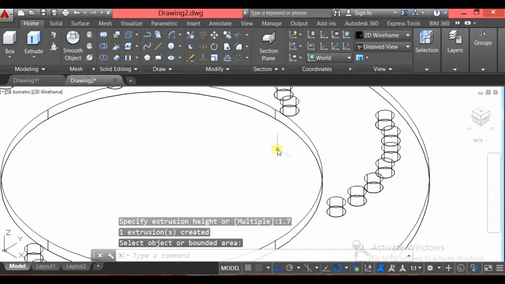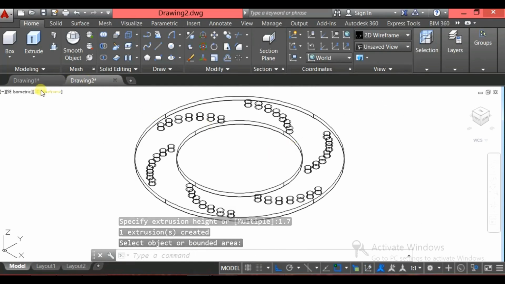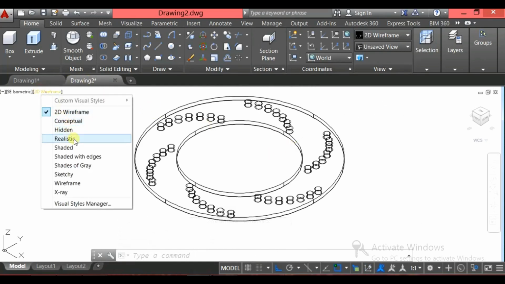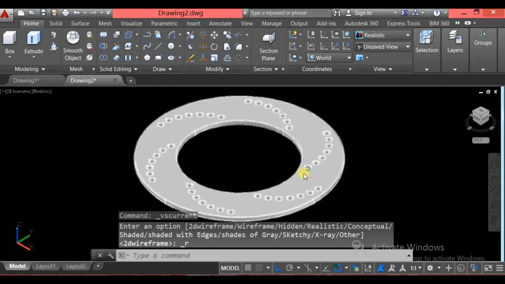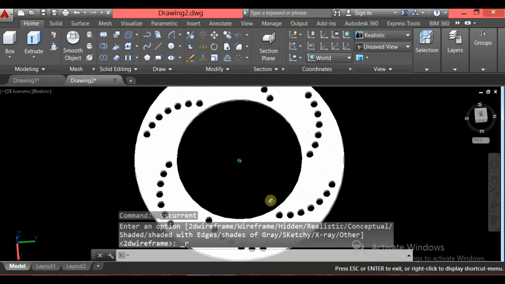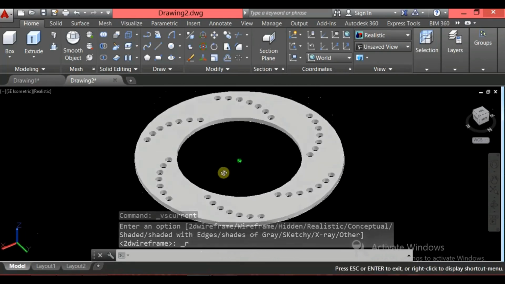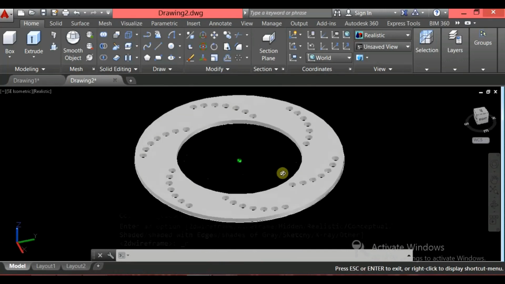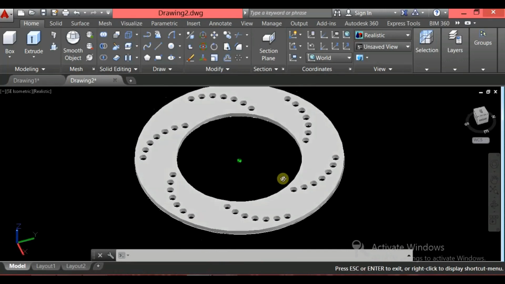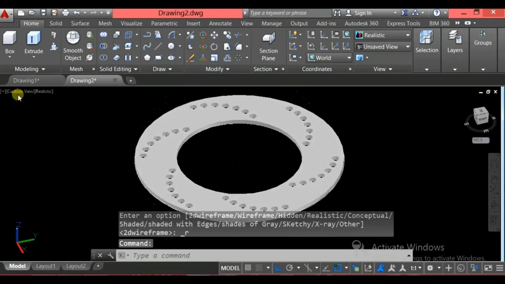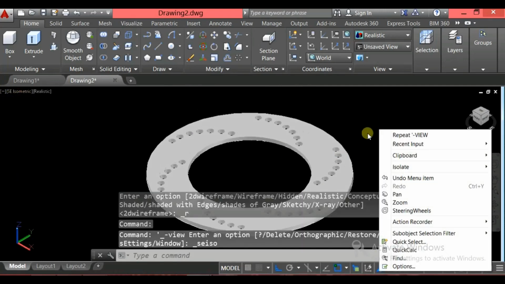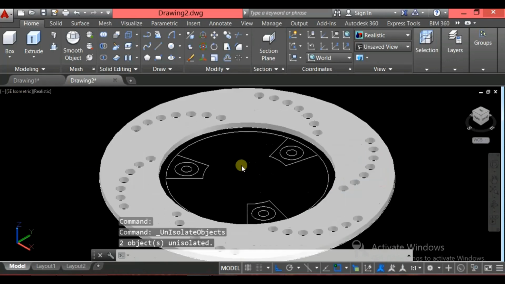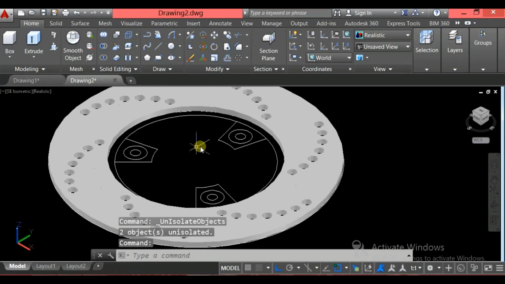Okay, let's change our view, realistic. So orbit, there we have it. Good. Okay, right click, go to isolate, then end object isolation to bring back the ones you've isolated.